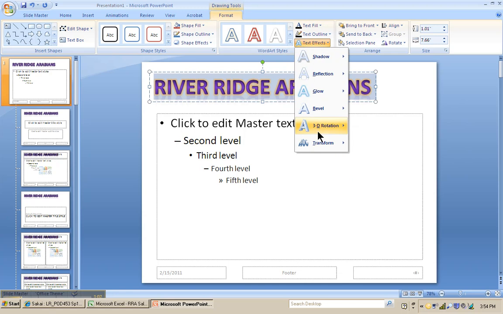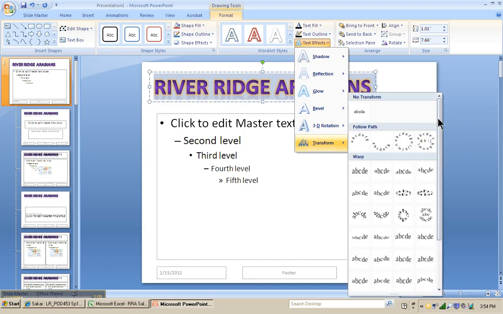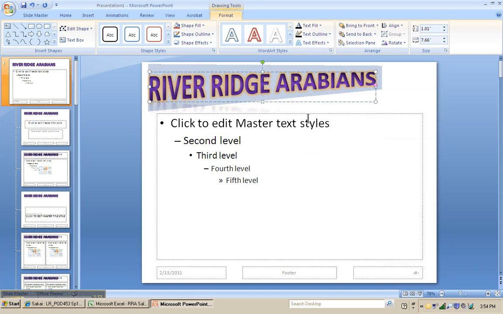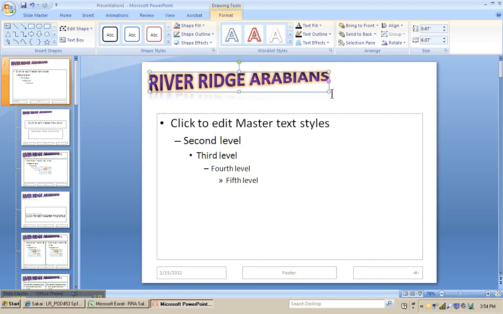There's other things that you can do. And I'm going to transform it here into a different shape. Right down here will be fine. And I'll need to make it smaller. You don't want it to take up the whole page, so I want it to be about that size.